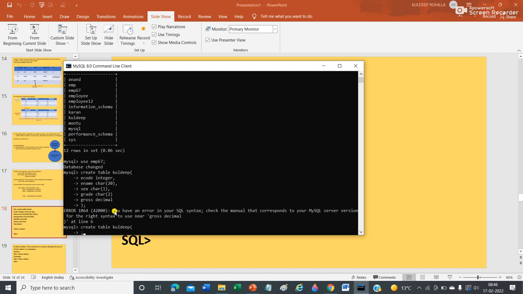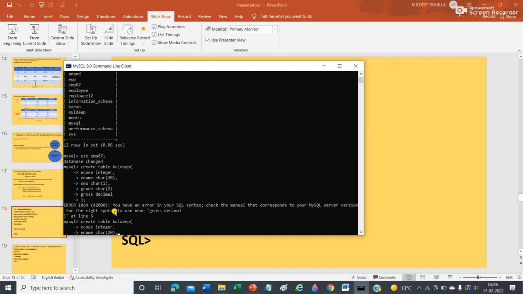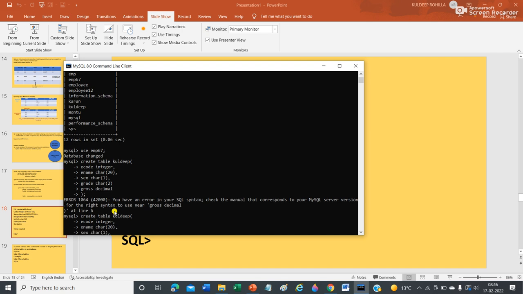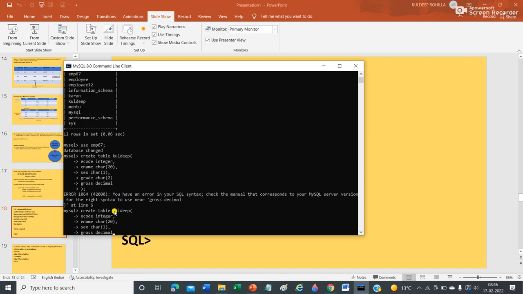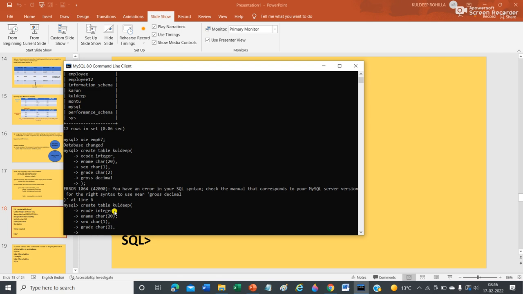I give e code in this. I think e code we have already declared. See, e code was integer. E name we have, that is there and this is there. Grade is there and put a comma. You see, this will be clear. Gross, that we have, gross also. Gross we have taken this as decimal.